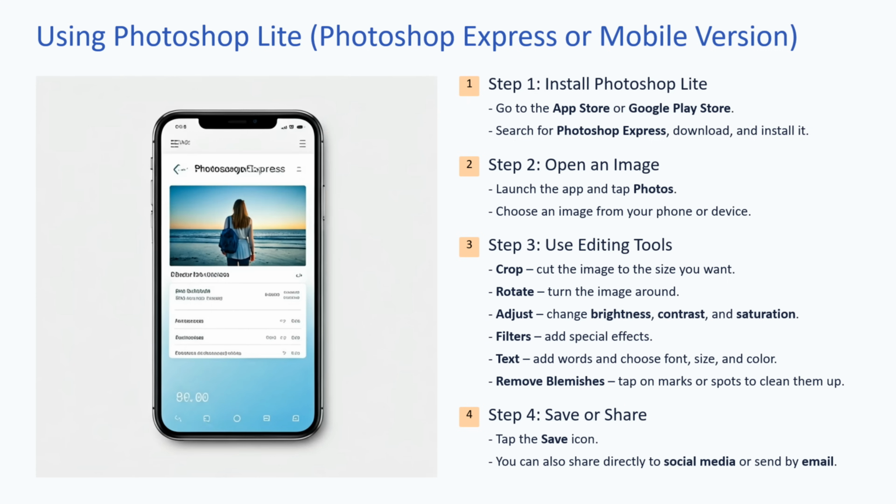Next, we will see how to use Photoshop Lite. Step 1 is to install Photoshop Lite from the App Store or Google Play Store. Then you can open the image from your phone or device. Then use editing tools to edit the image.